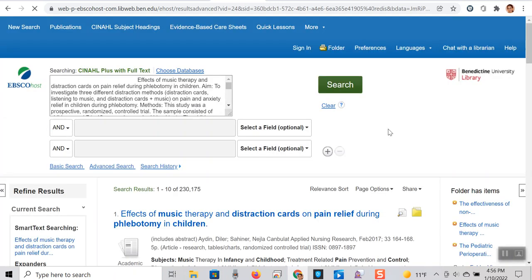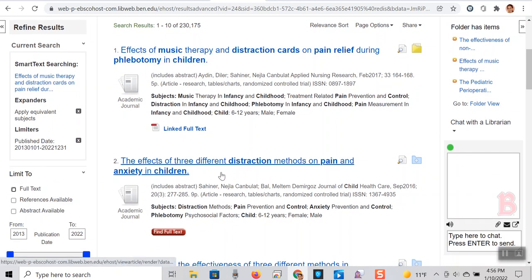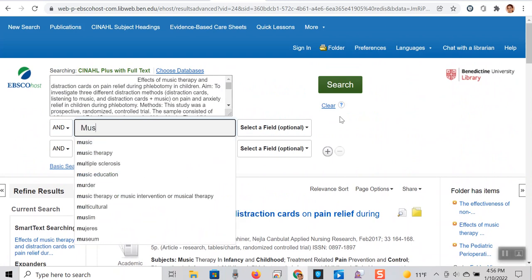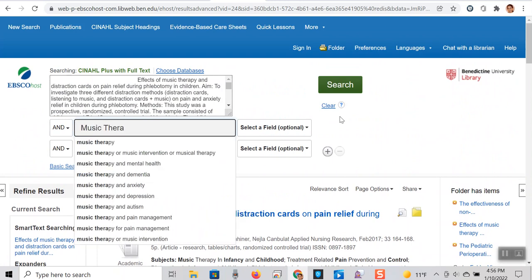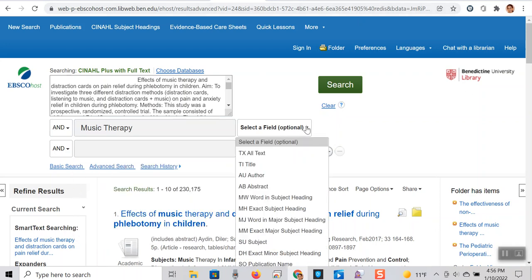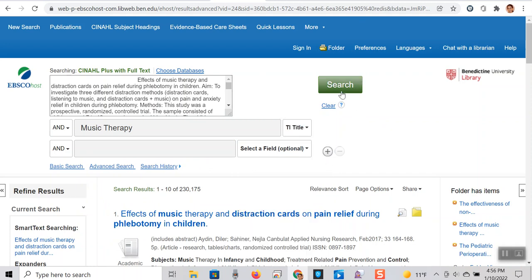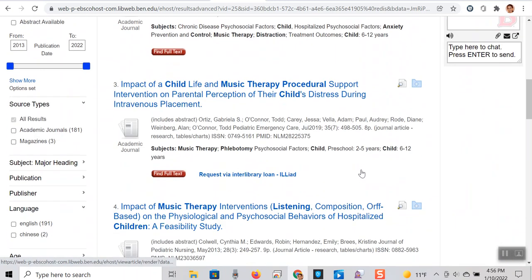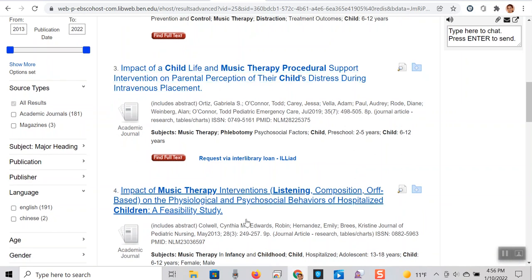And then limit it to again remove. See what I get. Pain relief. Effects of 3 different distraction measures on pain and anxiety in children. But here I want music therapy, right? So I'm going to put music therapy here again, and remove it. I'm going to put that in the title field because that's what I want the main focus of the article to be. And I get 193. So this seems more accurate.